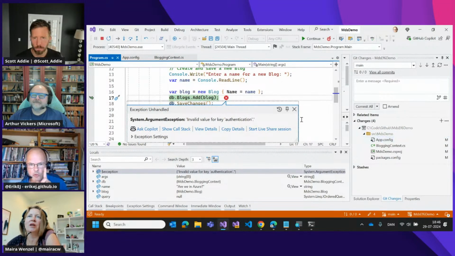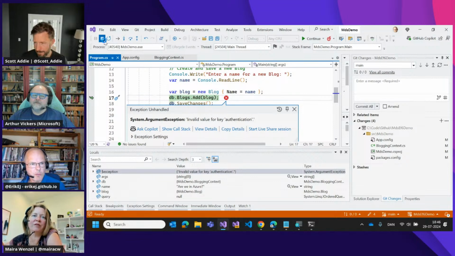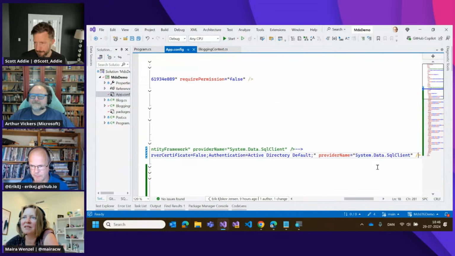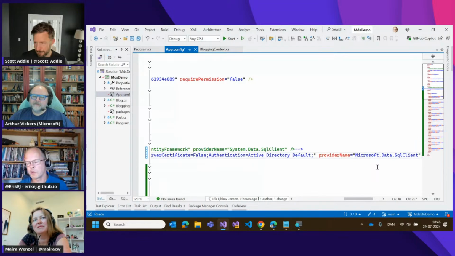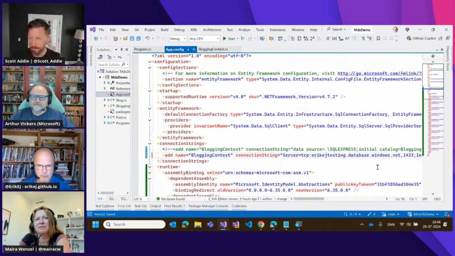Do you need to change the app config as well? I need to change the app config as well. Yes. Okay. Because for some reason, it's still defaulting to System.Data.SqlClient down here. I think this is, of course, all well documented as well. So I need to do this, unfortunately, but it is what it is. I have to make some code changes. I have to make some configuration changes. That's how it goes. Let's try to run it one more time.